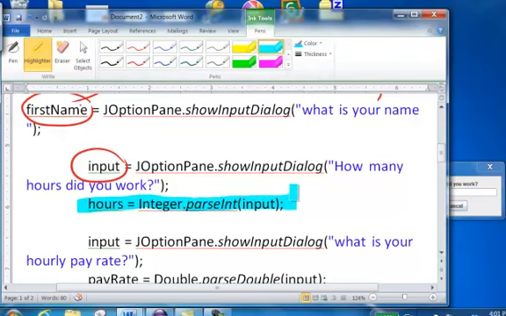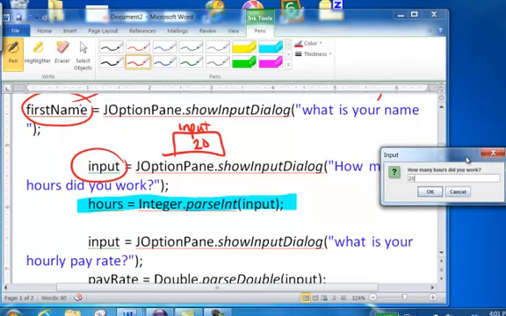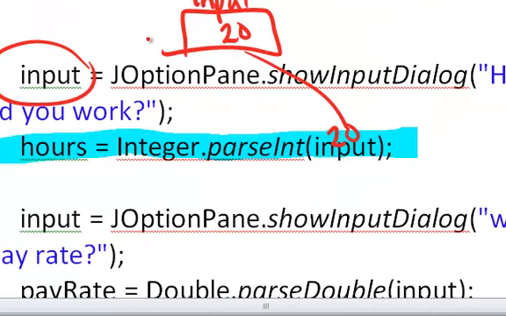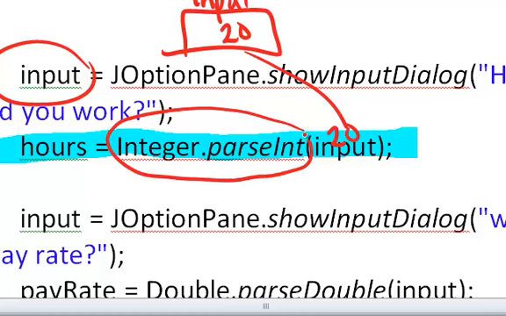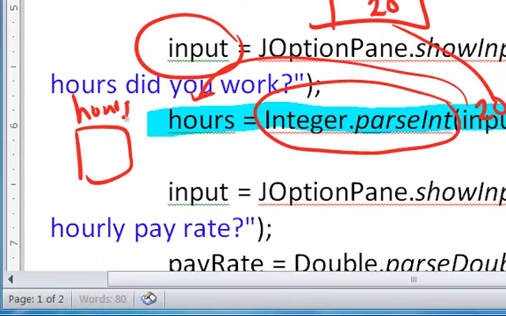What's happening here is the computer is going to take the value inside of input, which right now is 20, that I typed in just a minute ago. It will take that 20, put it right here, and that 20 will be converted by this Integer.parseInt function, and that 20 will be stored in a variable called hours. So hours will now contain the value 20.